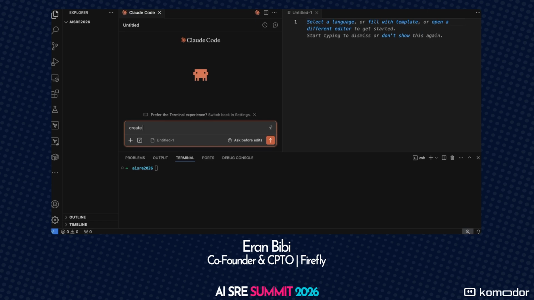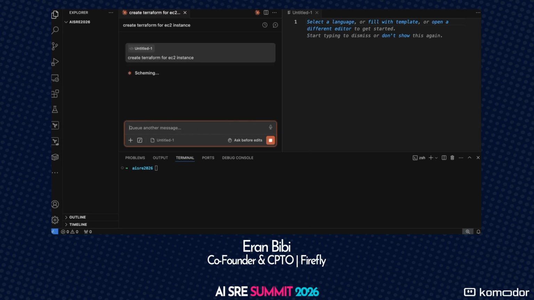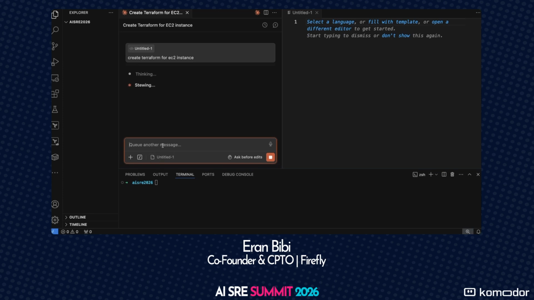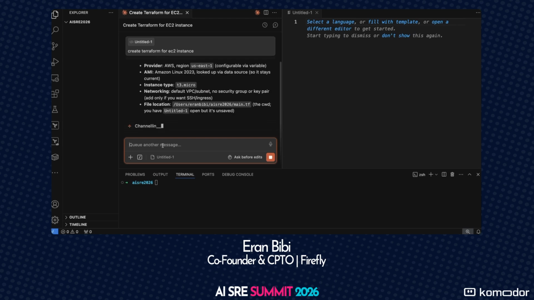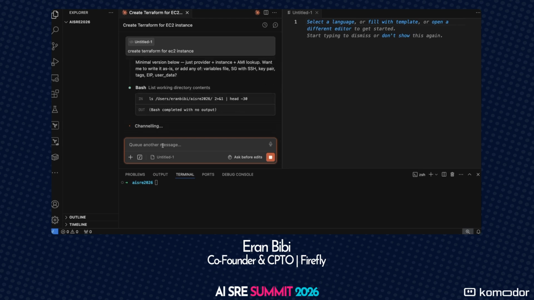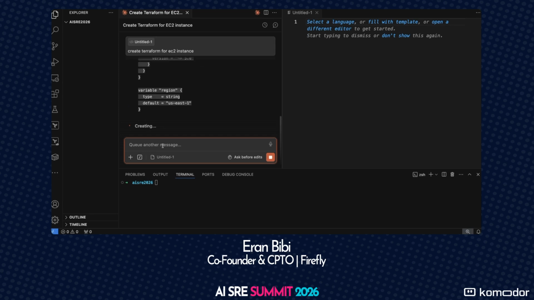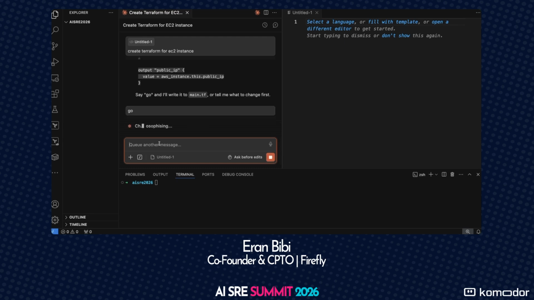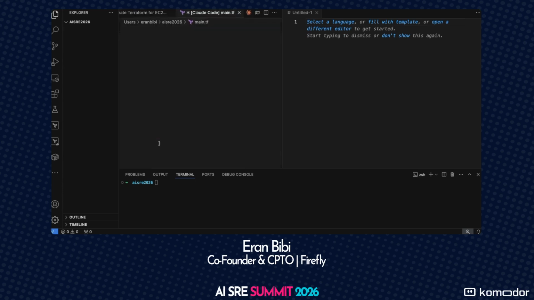Okay, so what I'm going to show you is how I'm using Claude Code in order to generate a simple IaC. I will ask it to generate a Terraform manifest for an EC2, which is a VM instance. I didn't provide any further instructions. I'm using, in this case, Opus 4.7, the latest one, and I'm expecting it to do a very good job generating that type of simple Terraform. And as you can see, it's creating a main.tf, asking my permission to write a file.